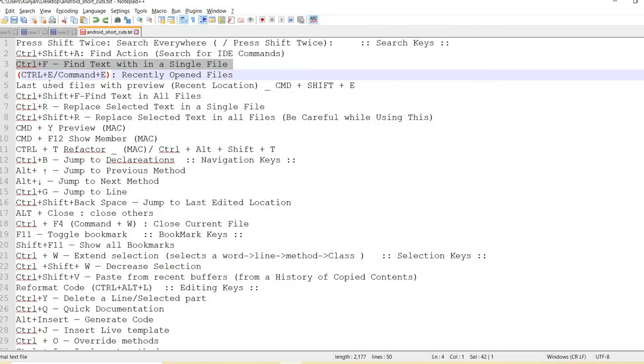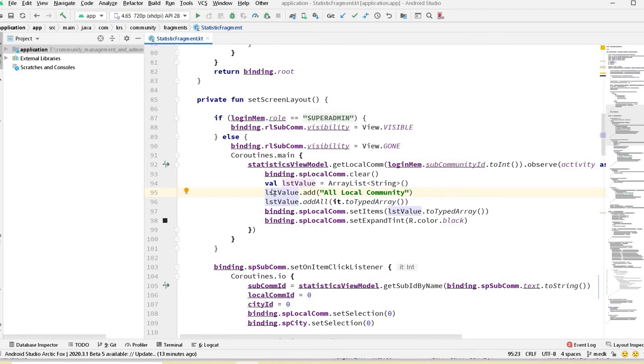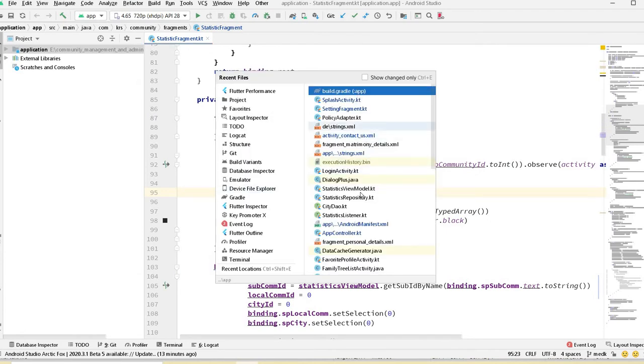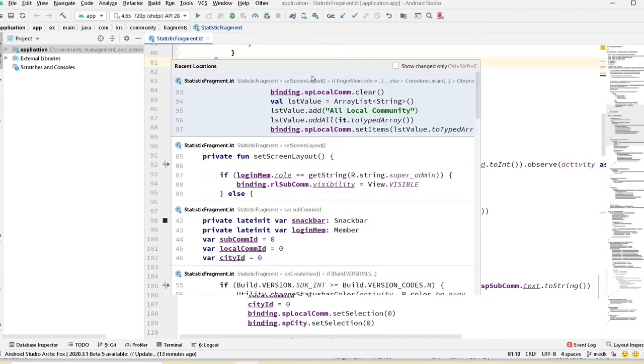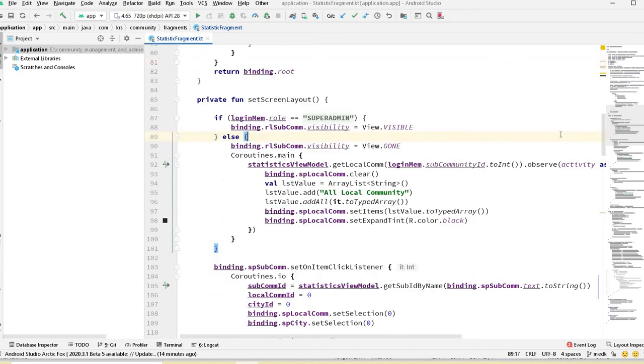Now Control E and Control Shift E. Control E will show you the recent files that you have changed or opened. All kinds of file names it will show you. And Control Shift E will navigate to the recent locations where you have searched or changed. It will show all the recent locations.